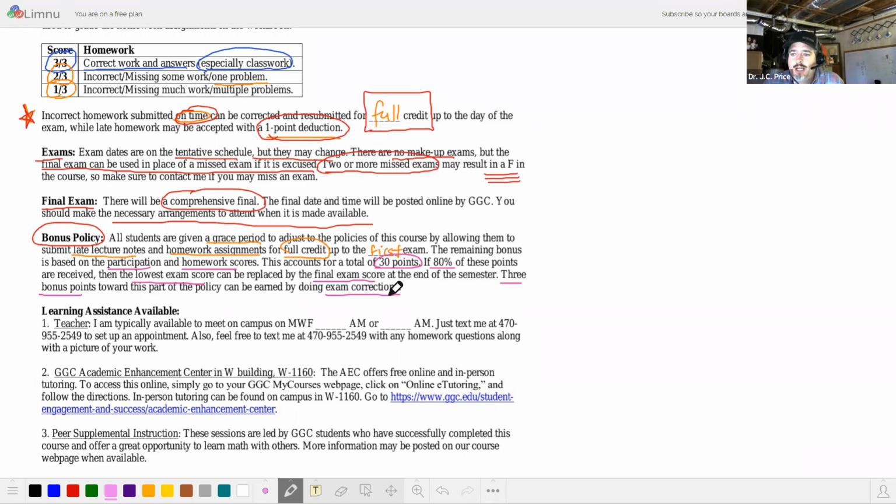So make sure you keep up with the participation, keep up with the homework scores, and you'll qualify for that bonus. And even if you fall a little bit behind, as long as you do these little exam corrections, you can still qualify for the bonus. The exam corrections are worth 3 points total, which is like 10%. So if you wind up with a 70% overall on homework participation, you can still bump yourself up to that 80%.